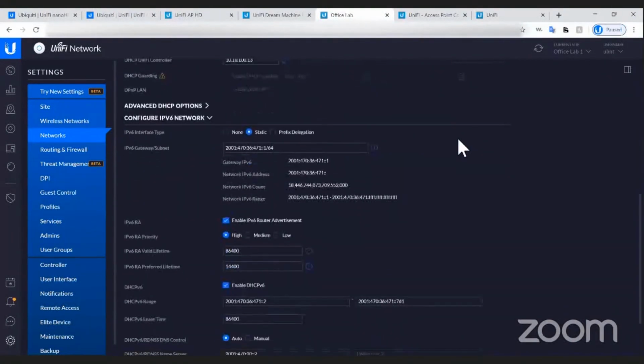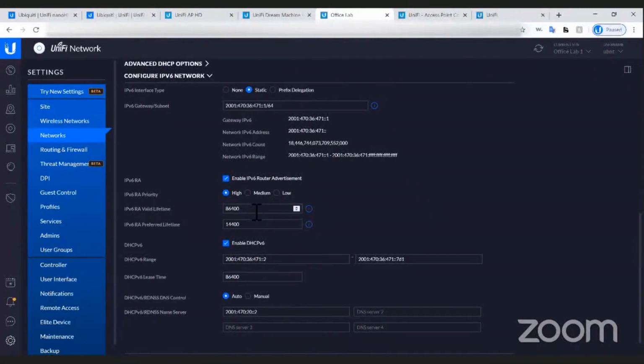Okay, so this is how the IPv6 network is set up. Currently I'm having a static IPv6 in my lab. So that's the reason that I have enabled static IPv6. The DHCP v6 is something which will help me to provide IPv6 to all the clients that are connecting on my LAN, that is the VLAN 1.